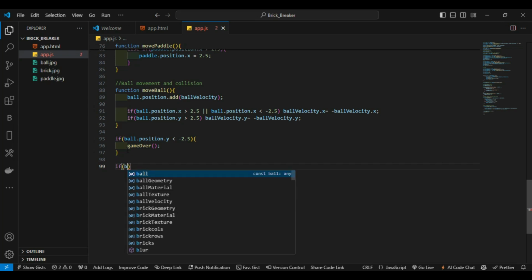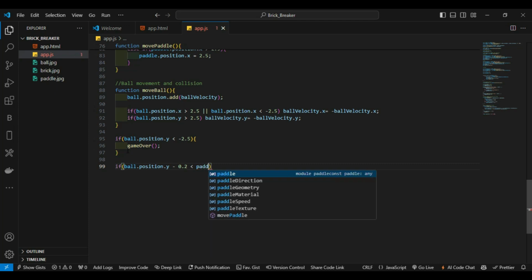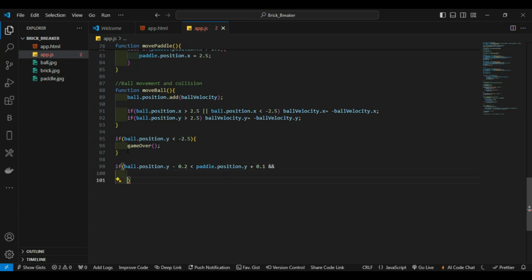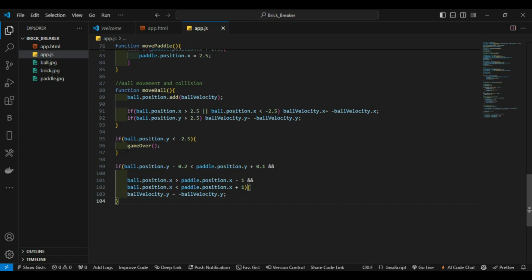Now if ball dot position dot y minus 0.2 is less than paddle dot position dot y plus 0.1, and ball dot position dot x is greater than paddle dot position dot x minus 1, and ball dot position dot x is less than paddle dot position dot x plus 1, then ball velocity dot y is equal to minus ball velocity dot y. This makes the ball bounce off the paddle.